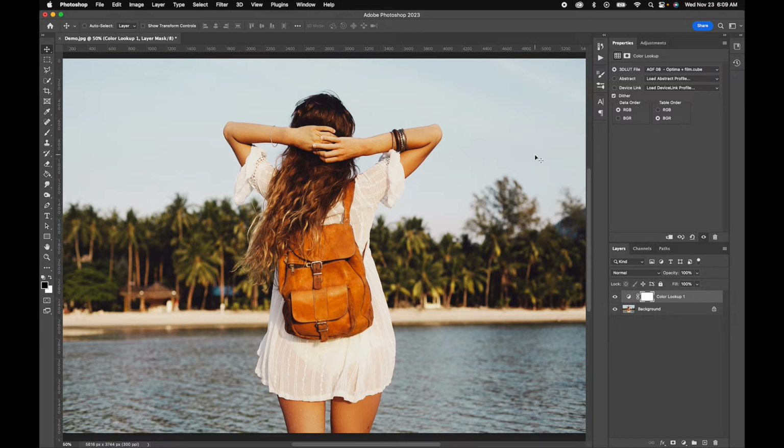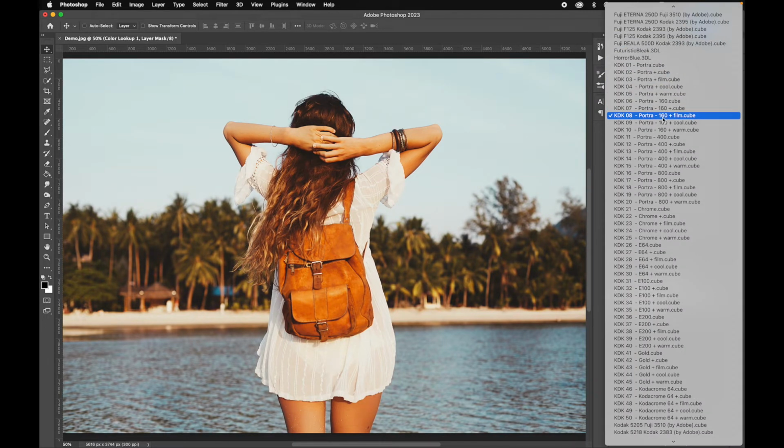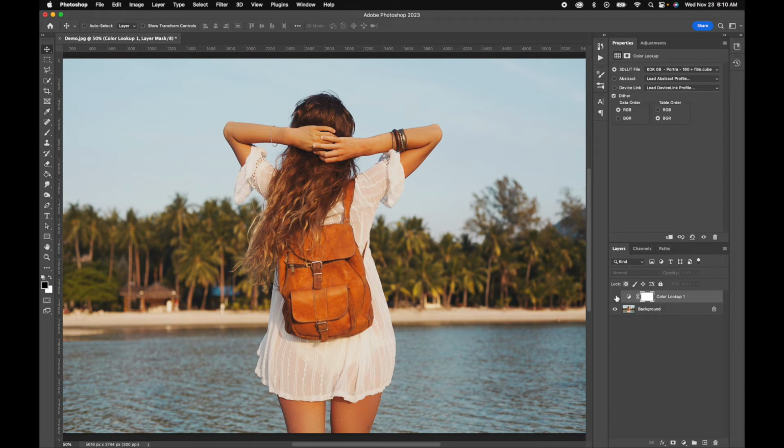And for our demo here, we just use the film emulation collection. Let's go back in. Let's go to the Kodak Portra 160 film. There we go. Before, after.